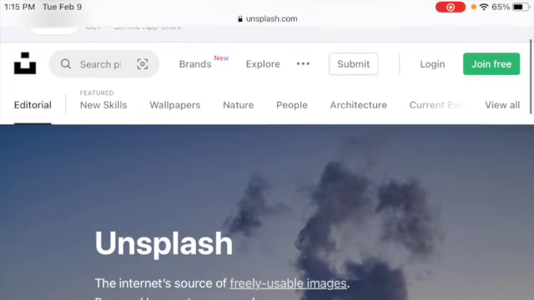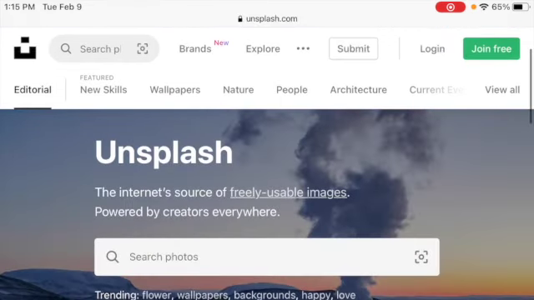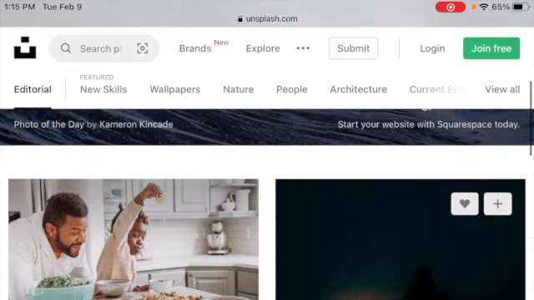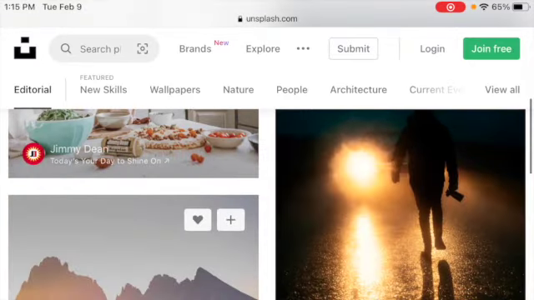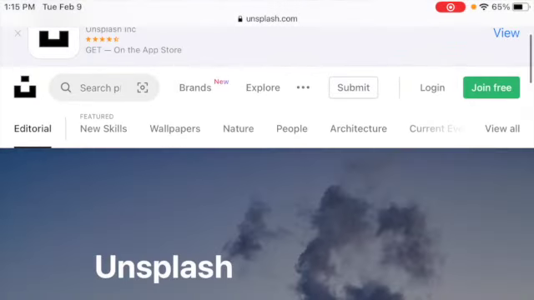So this website, unsplash.com, allows photographers and artists to connect together. So each photograph has some credit towards the photographer who took it. So if you share your artwork on Instagram, always give credit to the artist that you worked with.